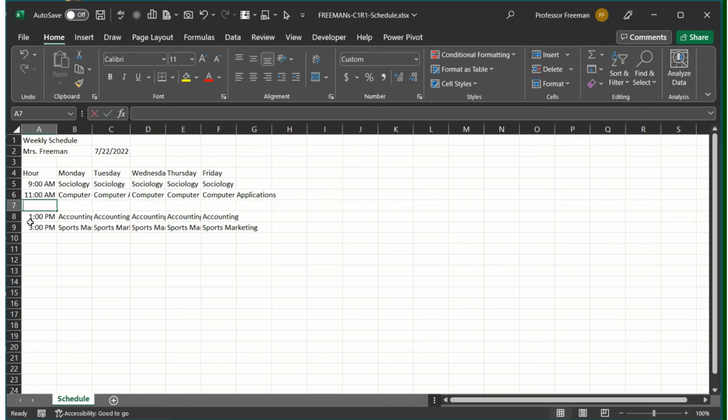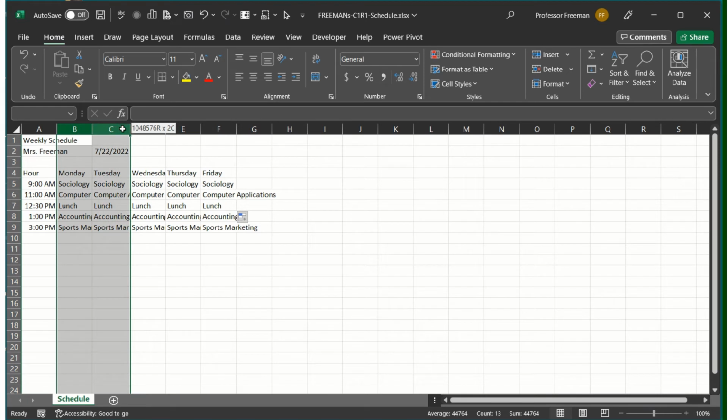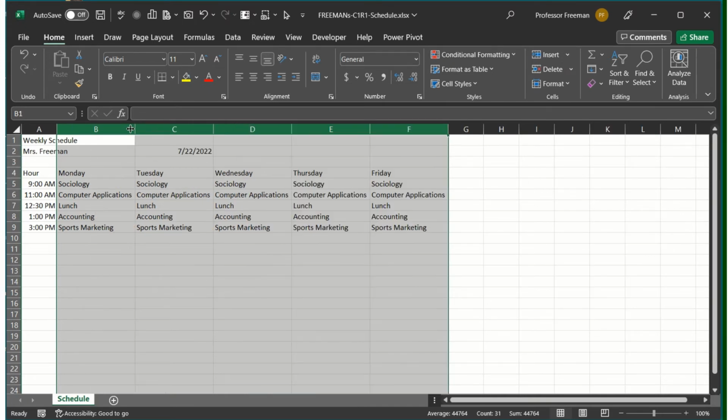And here we're going to add a new time. And this is going to be the lunch hour. And again, we're going to use our fill handle and have lunch every day at 12:30. Step 15, change the width of columns B through F to fit the contents. So I'm going to come up here and click on the column headings B through F, click and drag across. Come in between any of the two headings until your cursor looks like this and double click for auto fit.